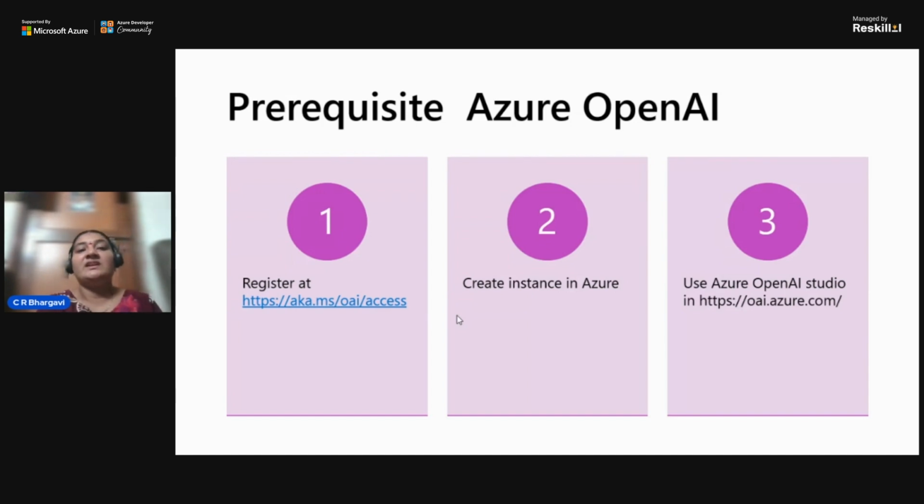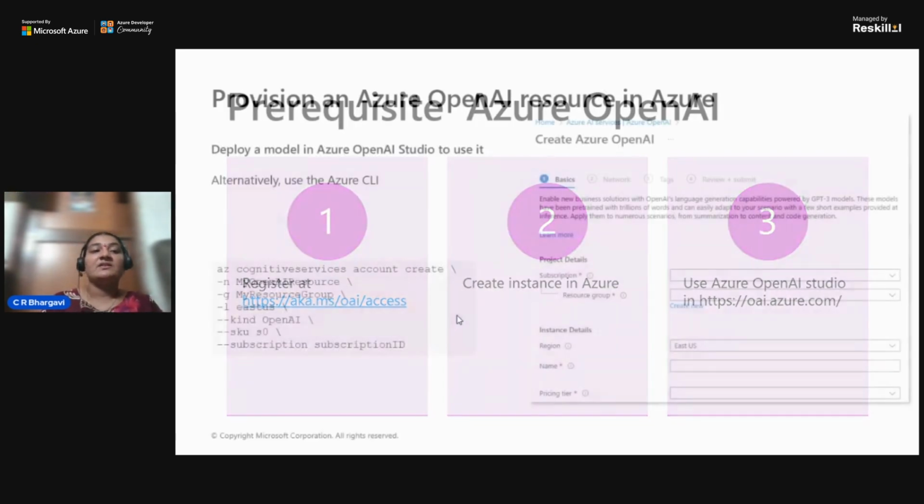So what we need for now, first, is to fill in the form and get the Azure OpenAI access, and after that you have to have the instance created in Azure, for which you have to have the Azure portal access as well. So these two are mandatory, and after that it all goes in step by step.